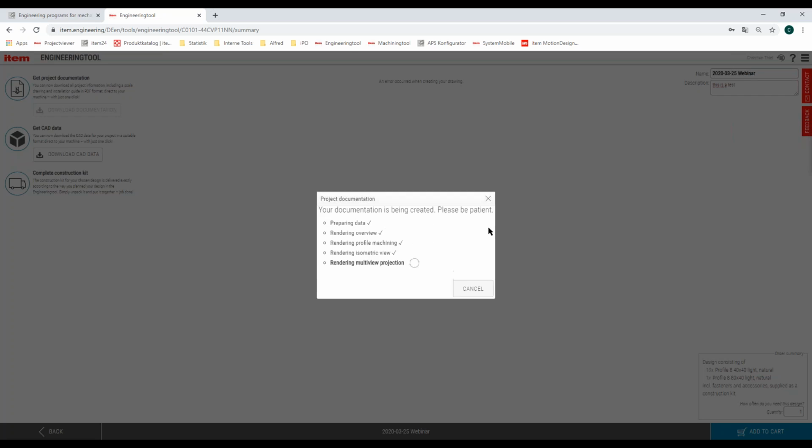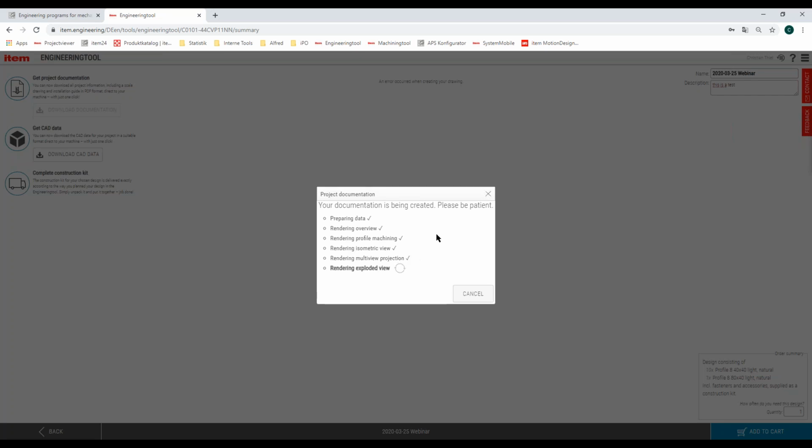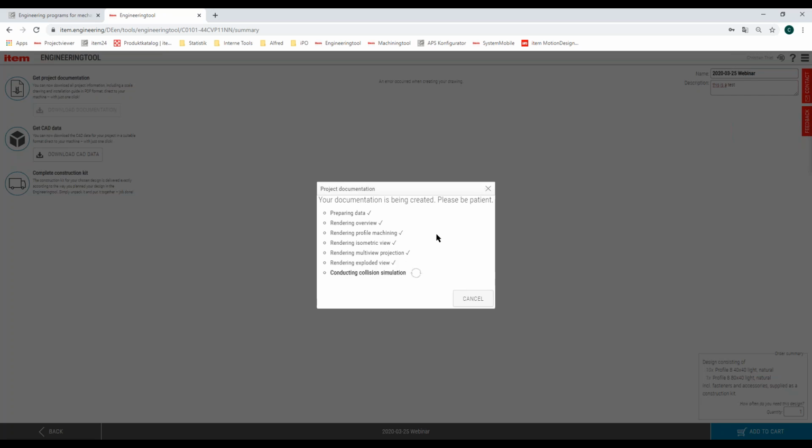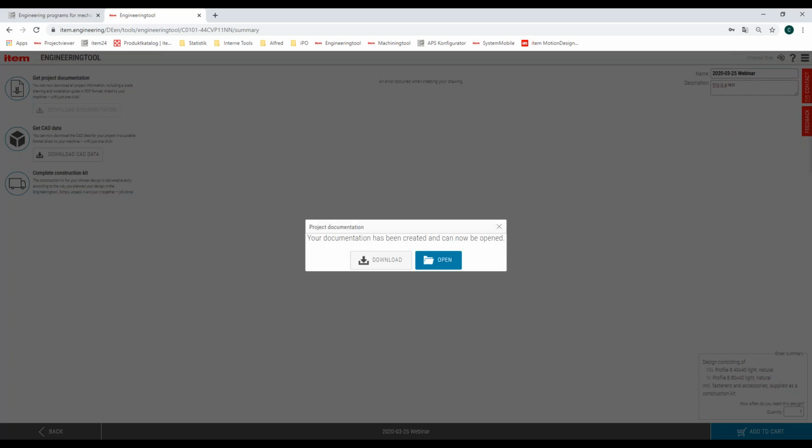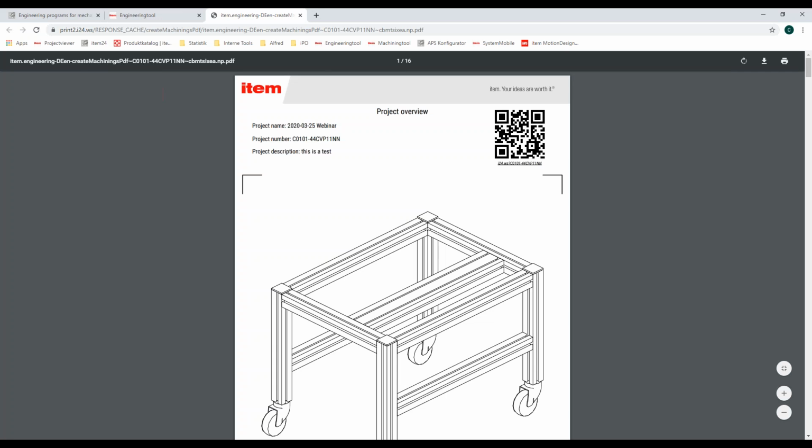We have to be a little bit patient while our engineering tool makes a small analysis about all of your design, has a look at all of the products, all of the fasteners, all of the machinings, and oh, now it's already done. Now I can download a PDF file, or I can open the documentation directly in my browser, which I will do now.